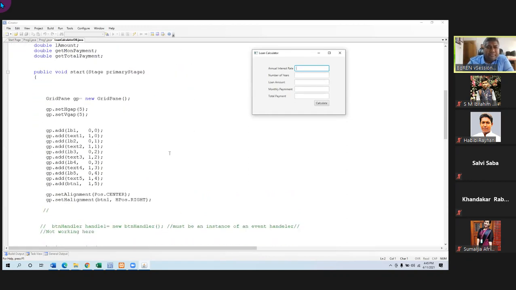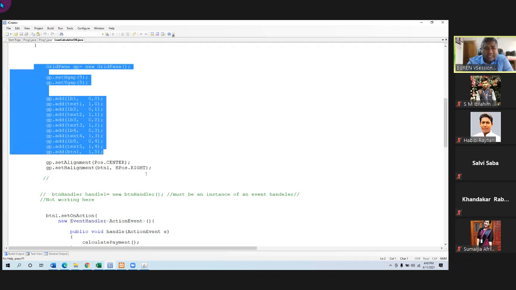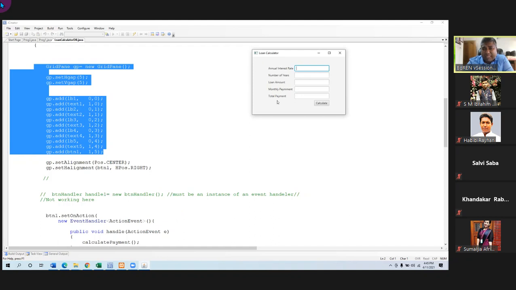Now, in the start method with the primary stage, we have created a structure, which is basically a grid. So we have taken a grid pane, and in the grid pane we have placed the items at 0, 0, then 0, 1, and so on. In that way, the label and the text have been placed, and the button has been placed last, at 1, 5. So the gap has been taken as 5 here and 5 here. That way, basically, the gap has been set.